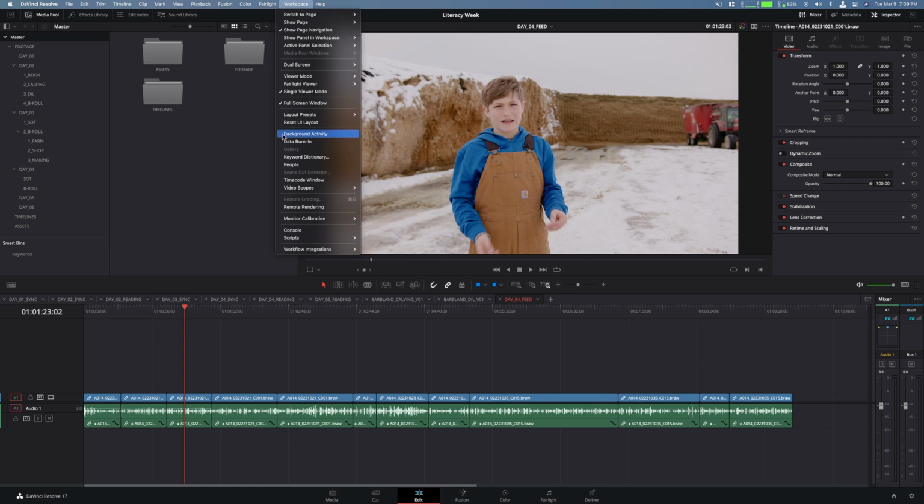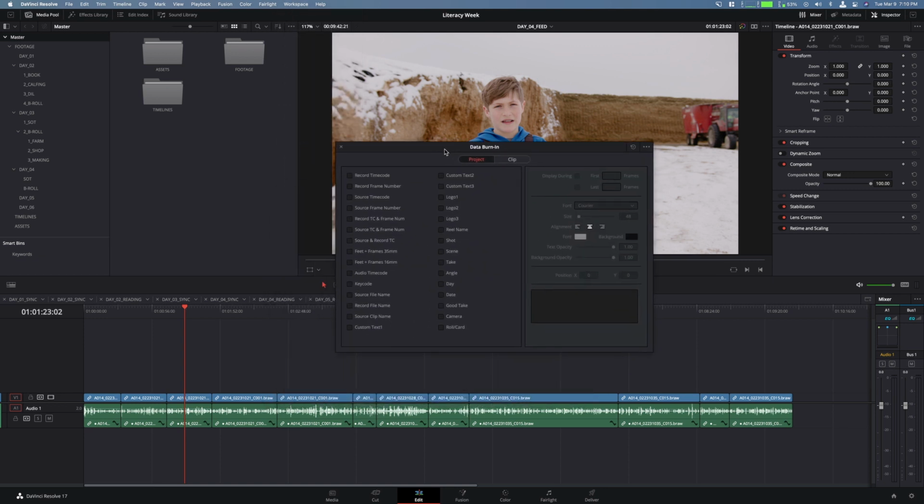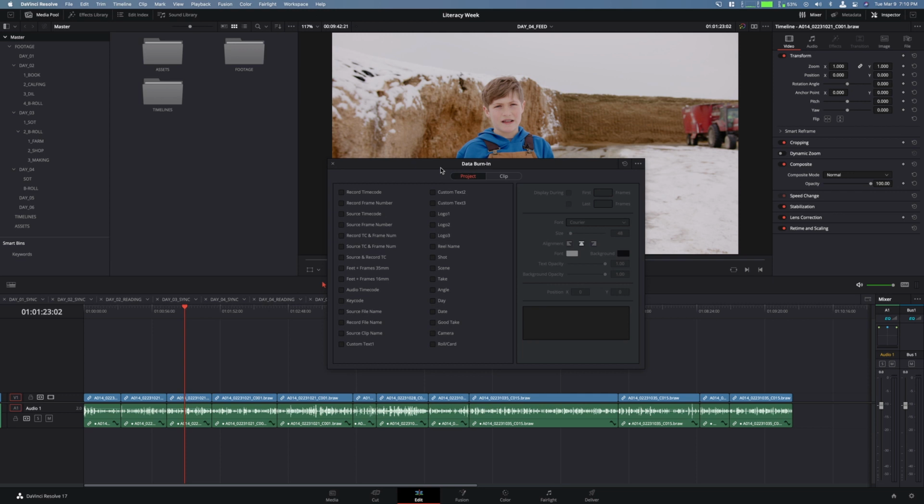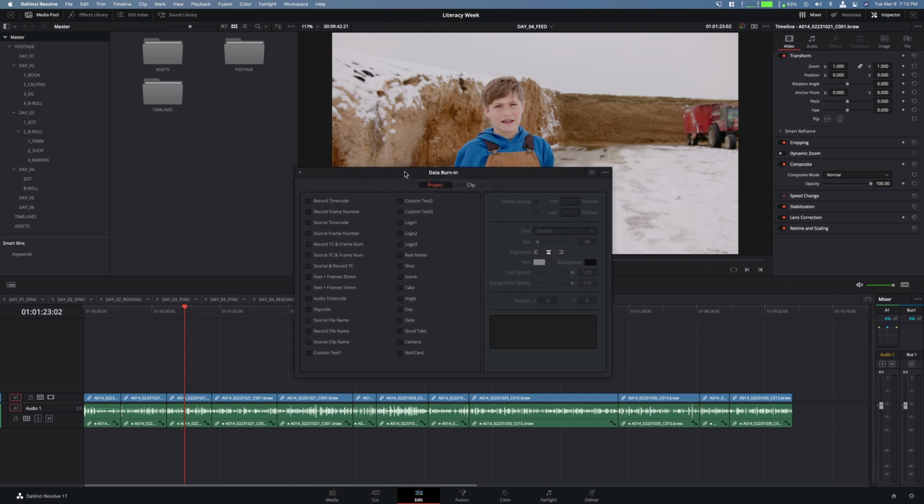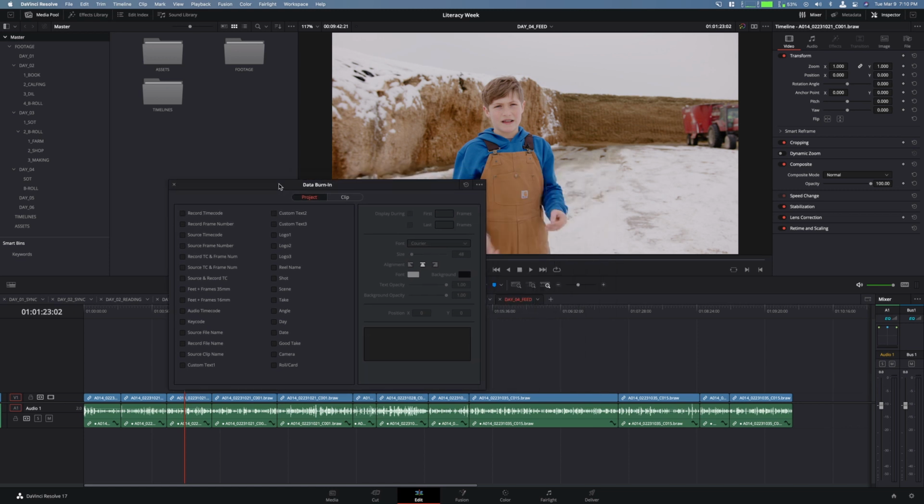So if you go over to Workspace, you're going to see right here called Data Burn-In. And when you click on that, that's going to bring up this little menu that has a ton of different options for things that you can burn onto the video. Now, this is more than just time code. There's a lot of really cool things you can do here.